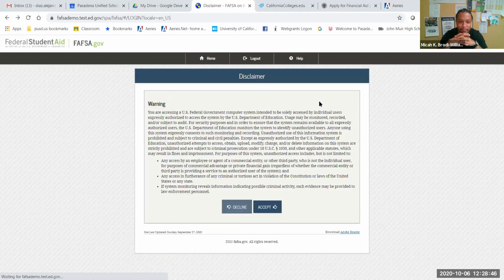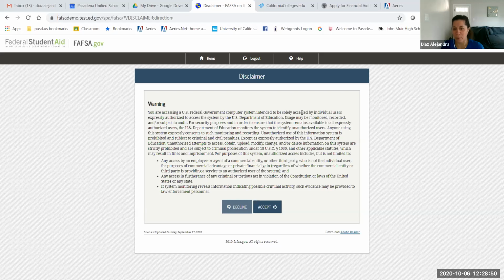So this is a disclaimer. It's basically telling you you're accessing the U.S. federal government computer system. So all the information is solely being used for financial aid. It's only for the U.S. Department of Education. It doesn't go anywhere else. This is all for federal student aid.